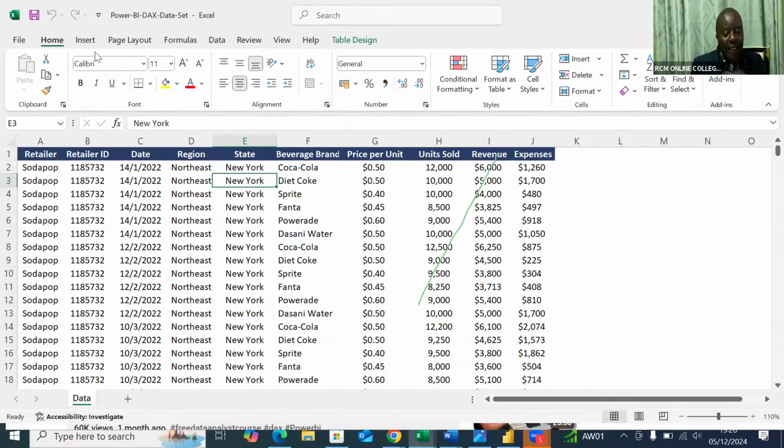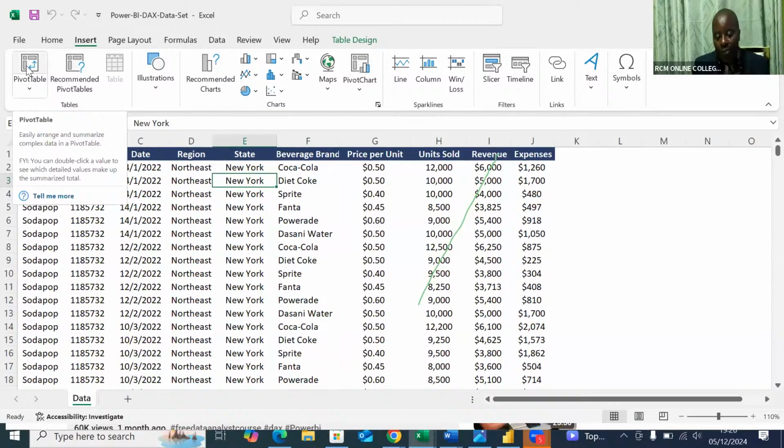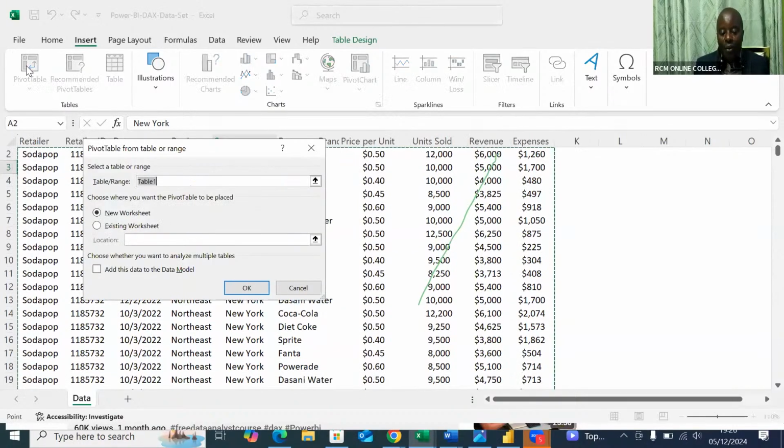Come to insert on your ribbon. You press there insert, and once you press insert, go and click on pivot table. When you click on pivot table, what are you able to see? You are able to see a pop-up window.